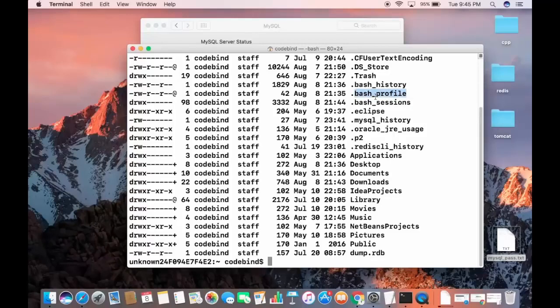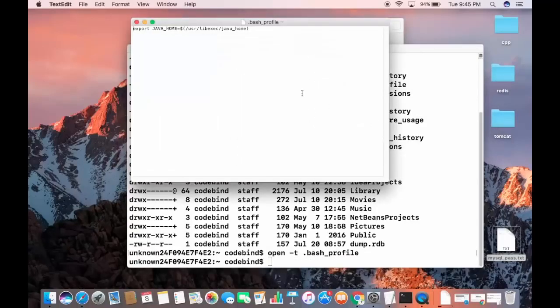Okay, so in my case it's present because I have created it, but if it's not present, you can just create one by using this command. Just give touch and then the name of the file, which is .bash_profile. Touch .bash_profile is going to create this file, and once it is created, you just need to give this command, which is open -t .bash_profile, and then press enter, which is going to open this file in the editor.